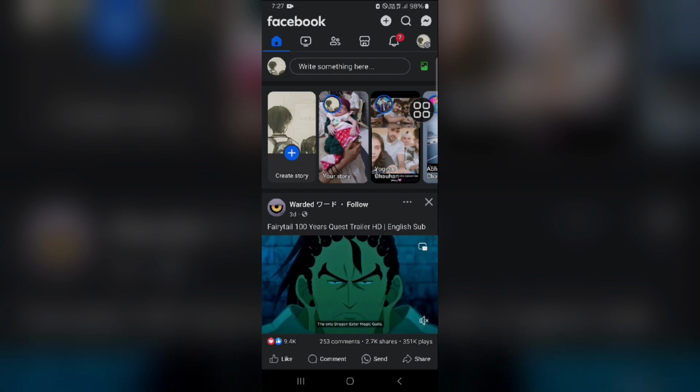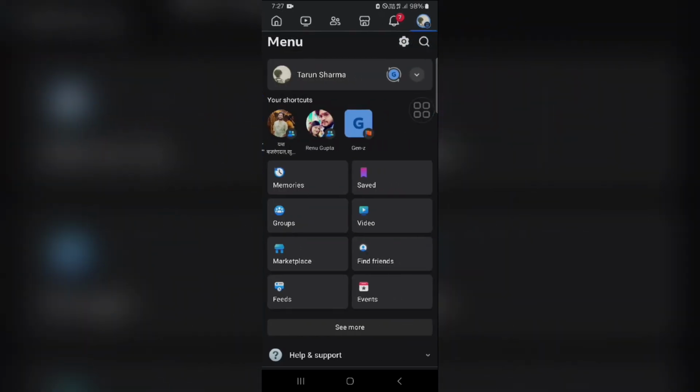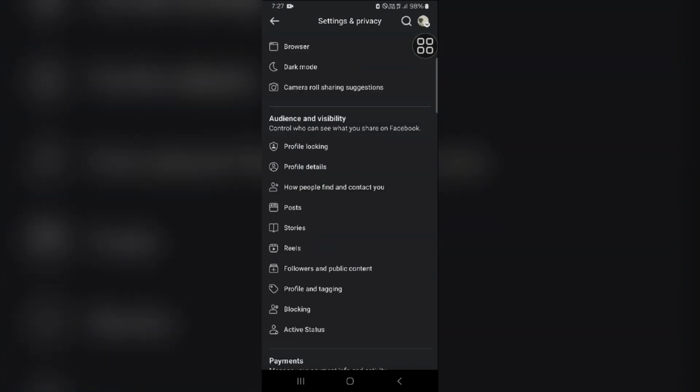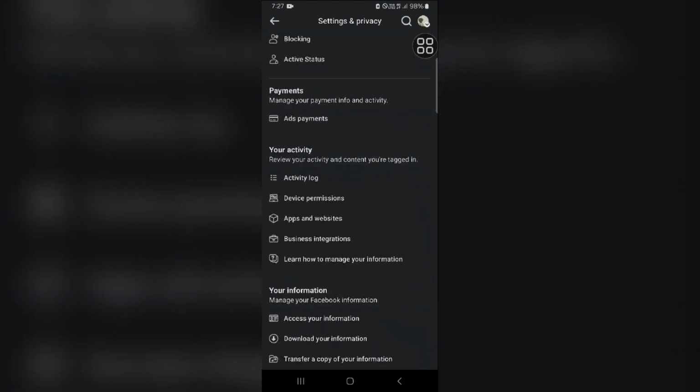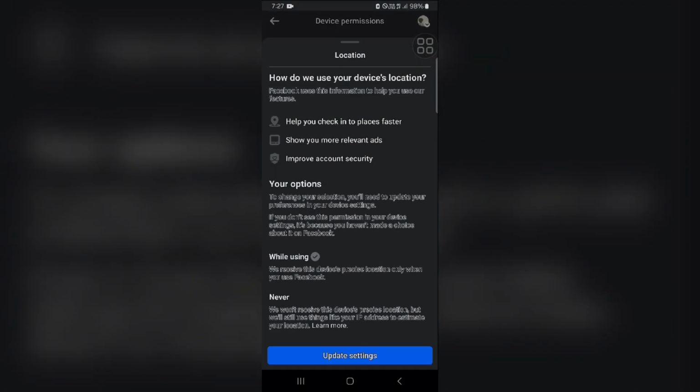First of all, you have to click on the top right corner here, three dots, and then we have to go into settings here. So now we have to find device permissions. Like this, and now we have to go into location. So we have to go into update settings and open device settings here.